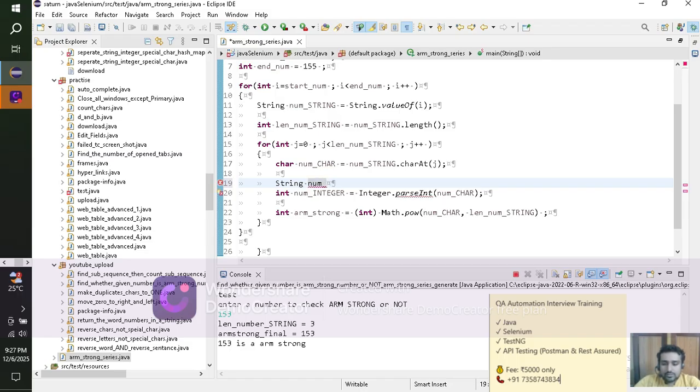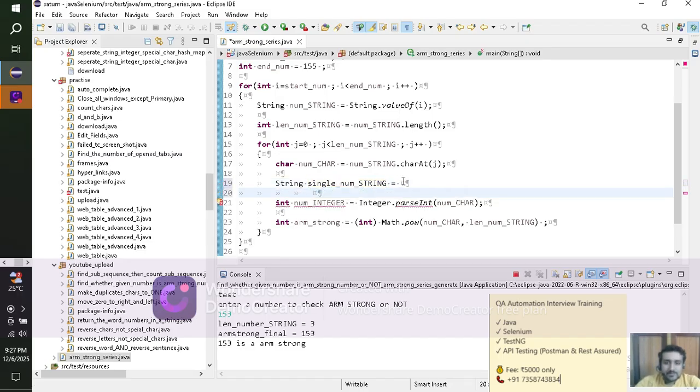Num underscore... I think we cannot do this, right? Let me put single num. Anyway, this is single num, right? Because already there is a variable called num underscore string there itself. So here it will be some 1 2 3 digit value. Here whatever it comes, it will come with a single digit only because we are using charAt.